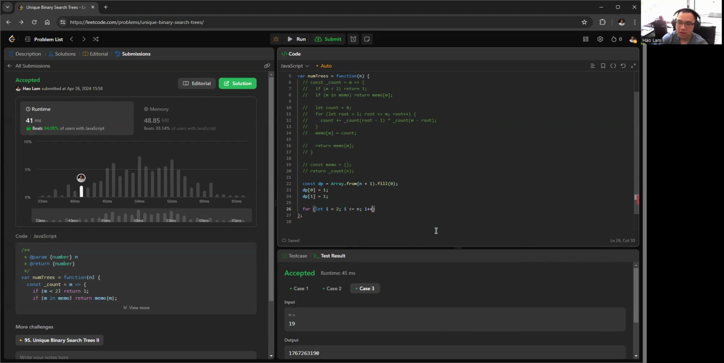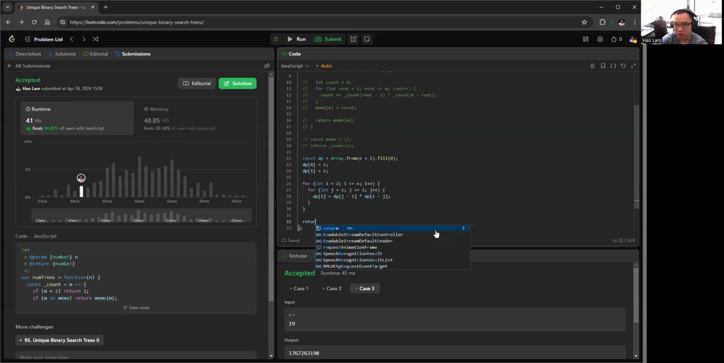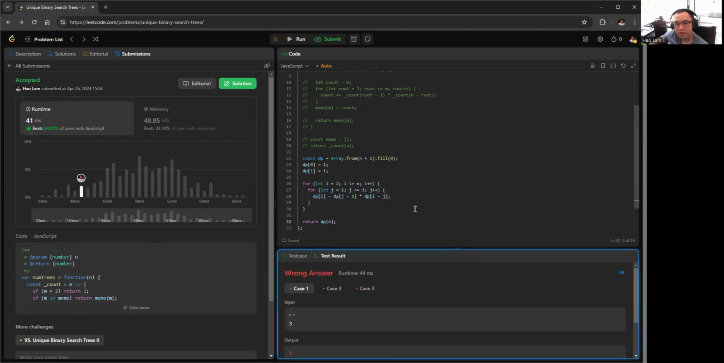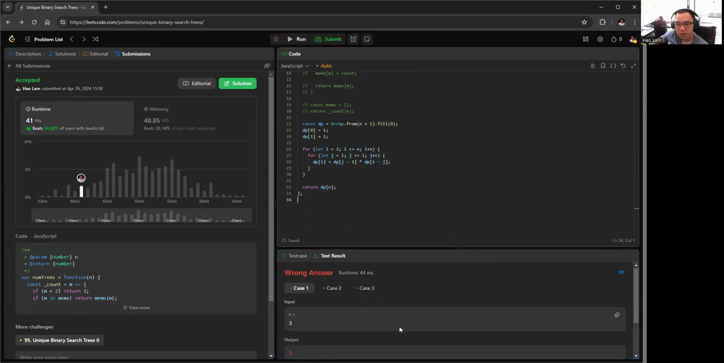up to and equal to n, for let j equal to 1, j is less than or equal to i, j plus plus, and dp of i is equal to dp of j minus 1 multiplied by dp of i minus j, right? It is j minus 1, and this is i minus j, right? And we can just return dp of n at the end. Okay, let's see what's wrong here.